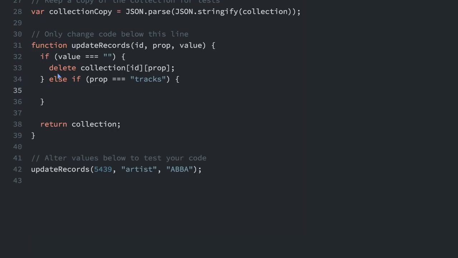So there's also another condition here, which is if the tracks property is empty. If the tracks property is empty, we need to create it. Here's a fancy way to do that. collection ID props. So if prop equals tracks, we are going to set the tracks, because remember, prop is going to equal tracks. We're going to set the tracks to equal, it's going to either equal itself if it exists, or if it doesn't exist, we're going to create it.